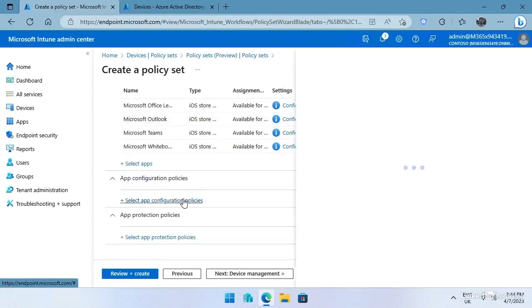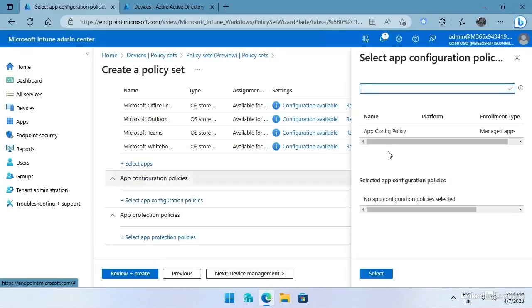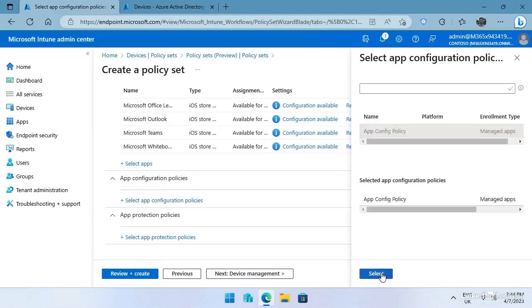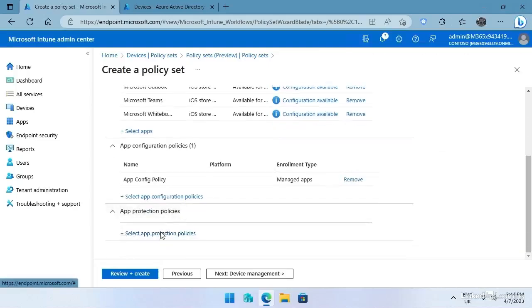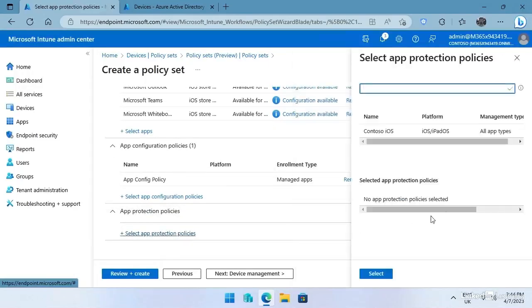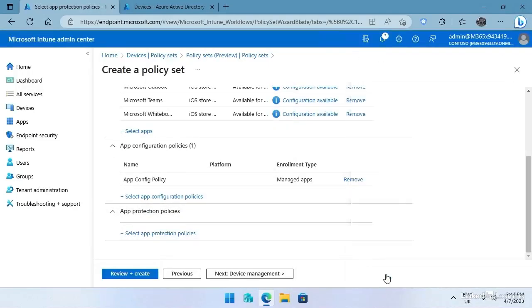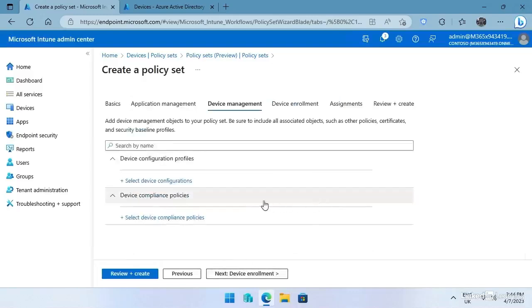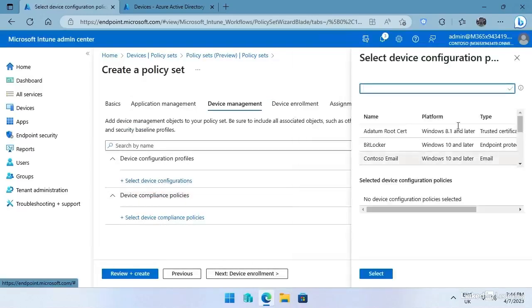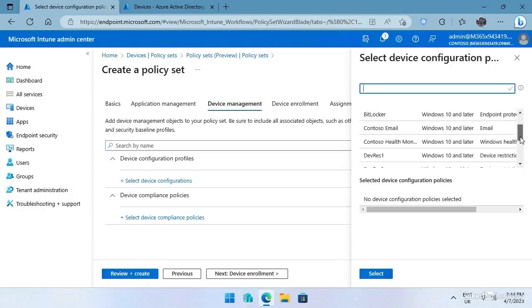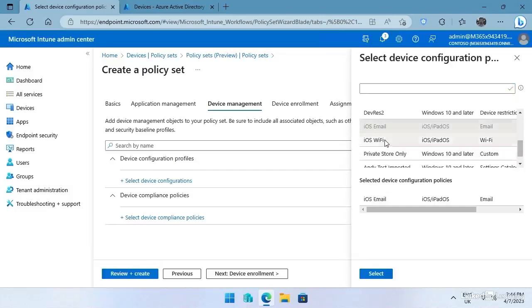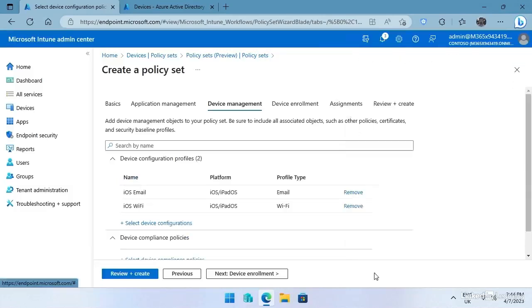And then I can go on to select the app configuration policy that I've previously configured. And if I've got protection policies, again, we're going to talk about all of this later, I can select that as well. And then go on to device management, and I can select a device configuration. And again, these are showing me all the configurations. So it's up to me to realize that I want to find the one for iOS. So I want the email and the Wi-Fi one.